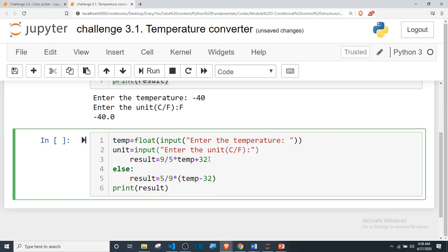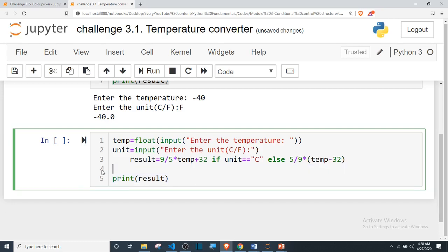So I'll say the result is equal to this if units is equal to C, else the result is equal to this. So remember how we, okay, I think that solves that part. So I'll take away this, and I'll take away this.